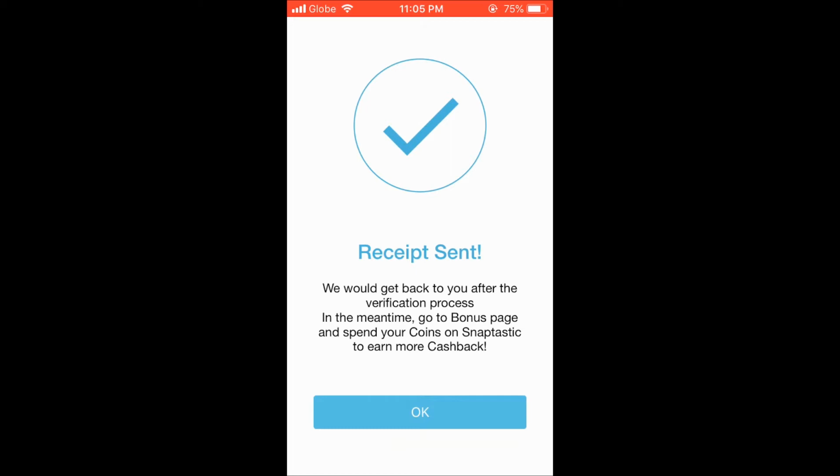Okay, now that the process is done, all you need to do is click the OK button and then wait for a few days, and then I'll check back in with you once it adds money back to my balance.